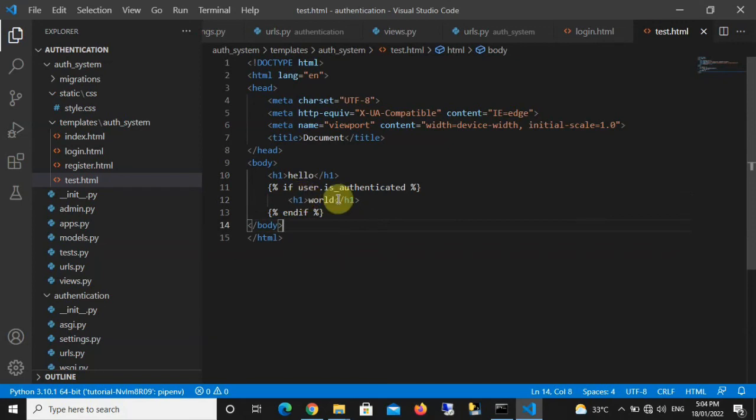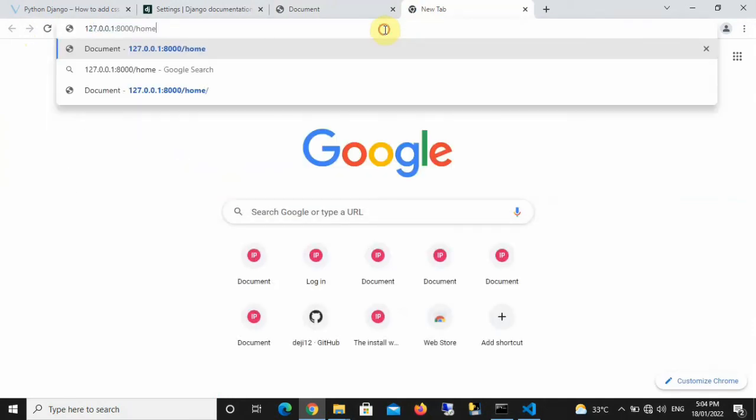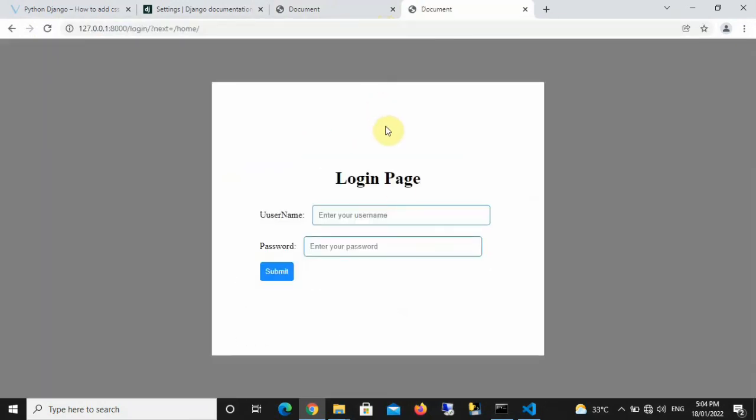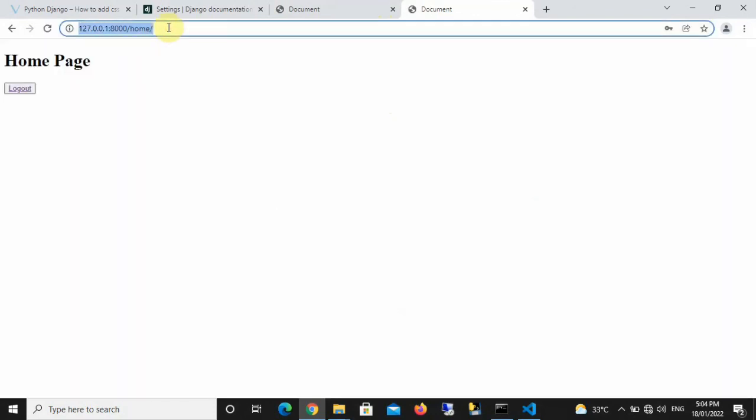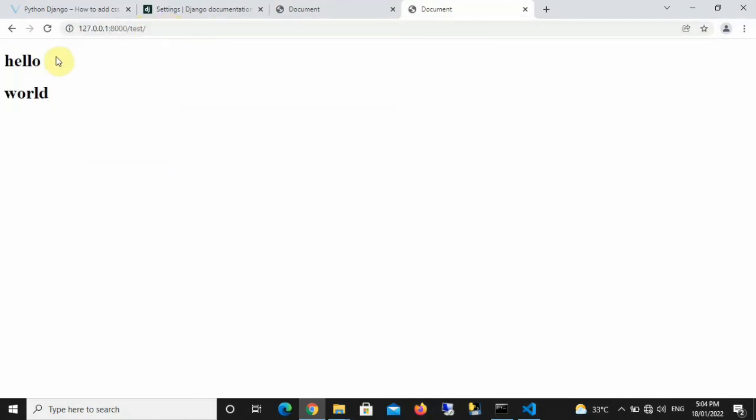So if you go back to the page now and reload it, we can see that only hello is displaying. Why? Because we have not logged in. But if we now log in, let's log in on another page. If we go there, we can see it's redirecting us. So let's say digit 12, and I log in here also, digit 12, and I submit. If I go to /test, watch what will happen. We can see that I can see hello world, but here it's only hello I can see.